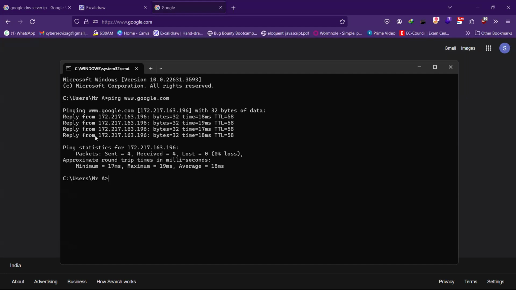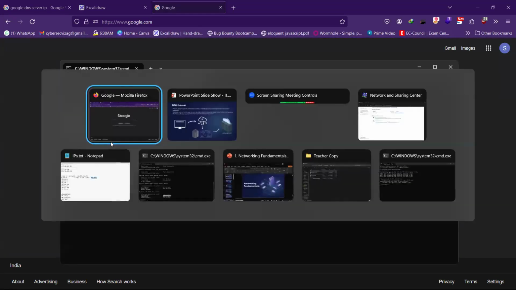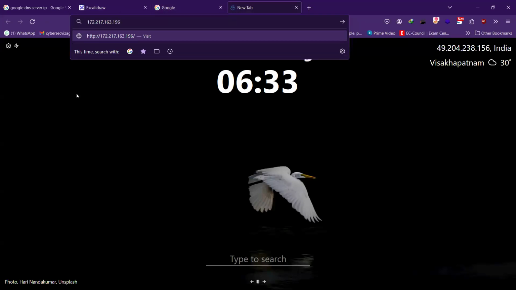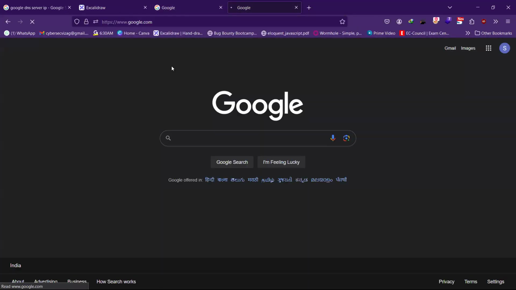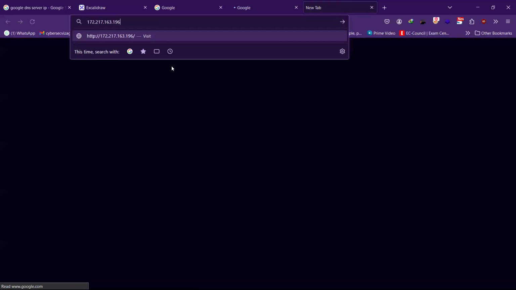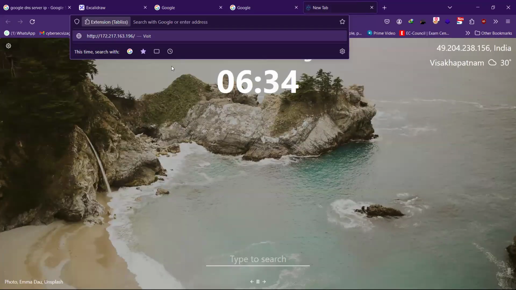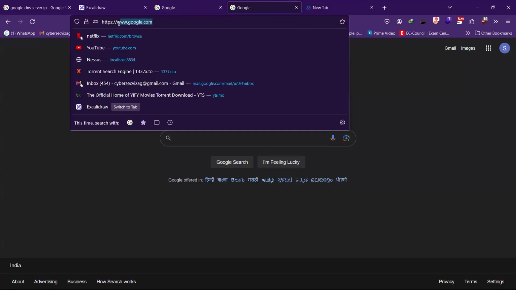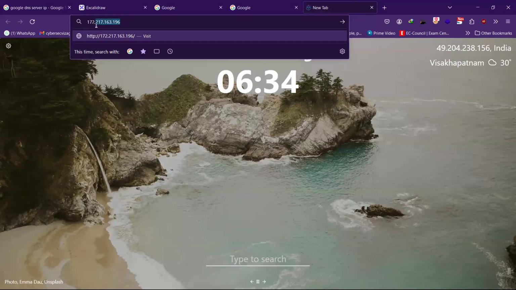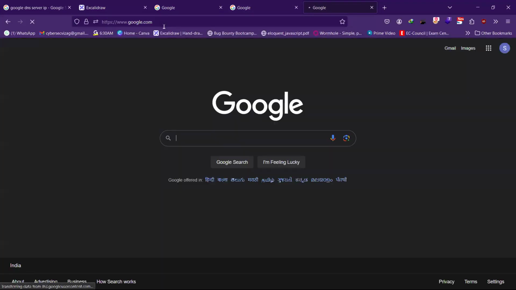And you can see I'm getting a reply from an IP address here, 172.217.163.196. If I copy that IP, go to my browser, paste this IP here and hit enter, you can notice it loads google.com. So this is the exact IP for the server of Google, but we don't have to remember this because we have a DNS server now. That DNS server links this domain name with this exact IP. So now we don't have to remember this IP address. We can just remember the name, all thanks to a DNS server.